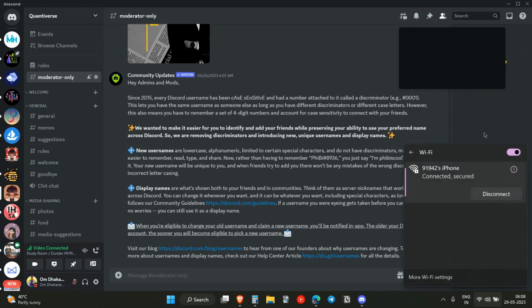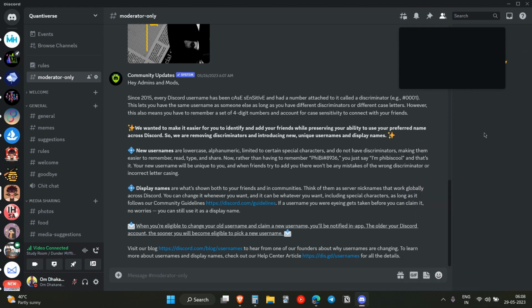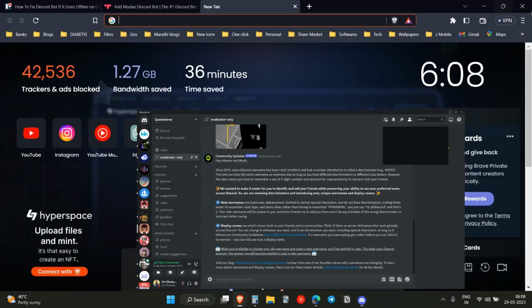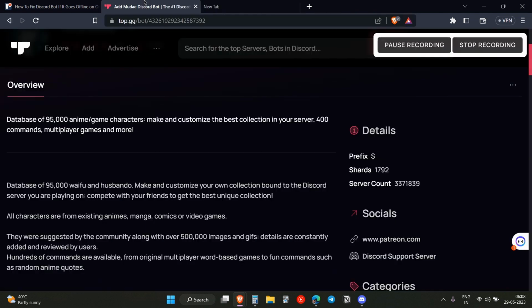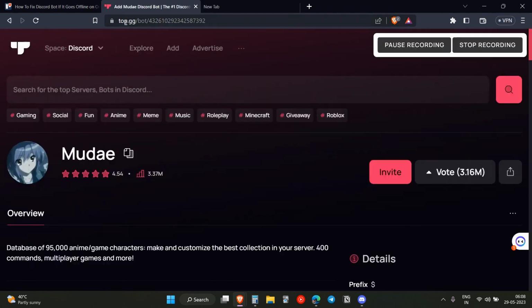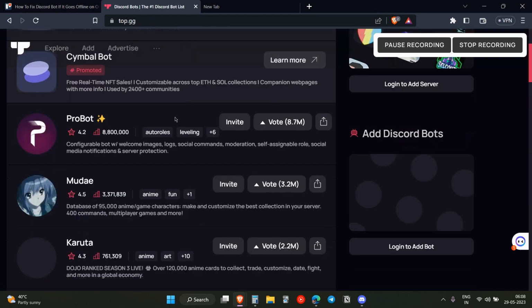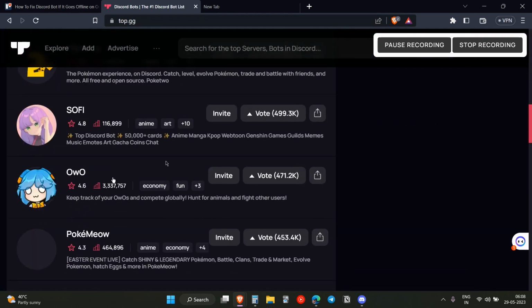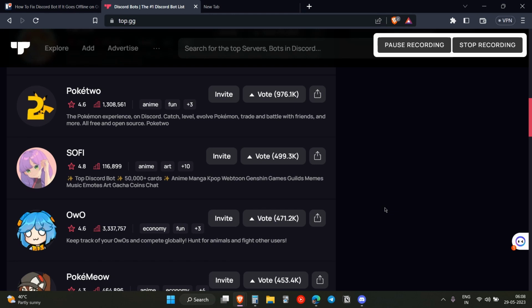If you are not having a stable connection, you can just restart your router. If that doesn't work, you can just go to this site over here, which is top.gg. On this site all the bots are registered, so you can check whether that bot is online, or you can check on their newsfeed if the server is down or not.